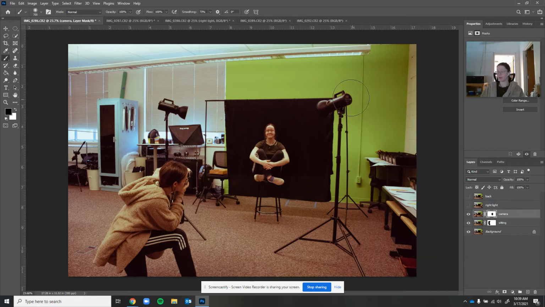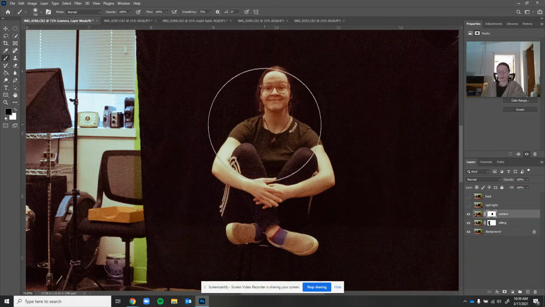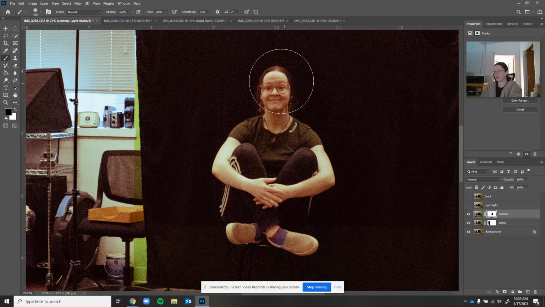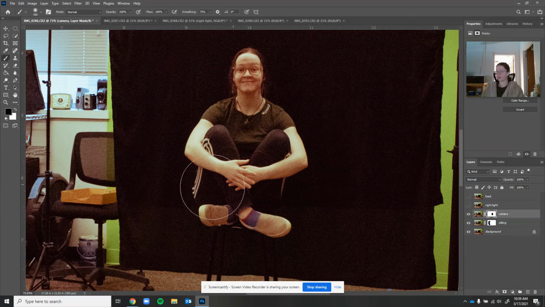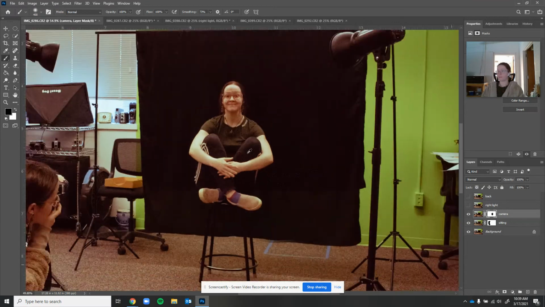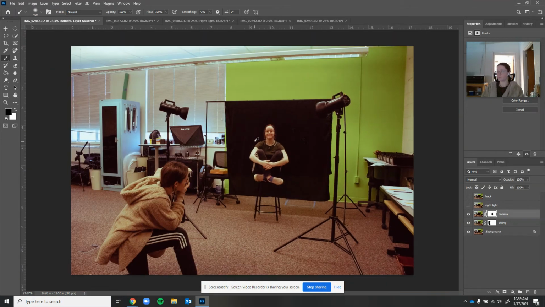Okay. Because my background is so solid and does not move, I don't need to be super specific about making sure I'm just doing just around the body, because I know that there's nothing else back there that's going to distract me from what's happening. Oops. So I can just erase a big hole.